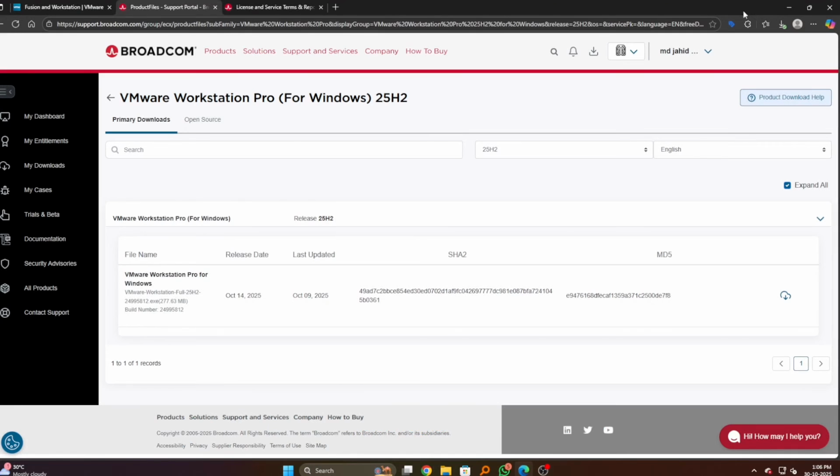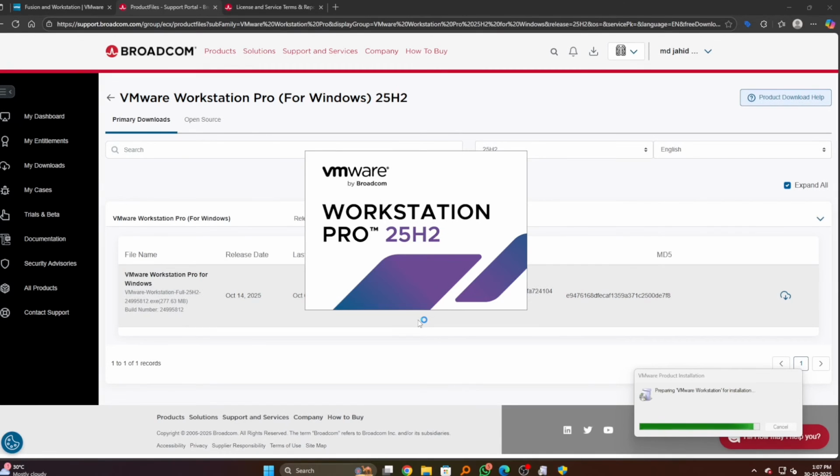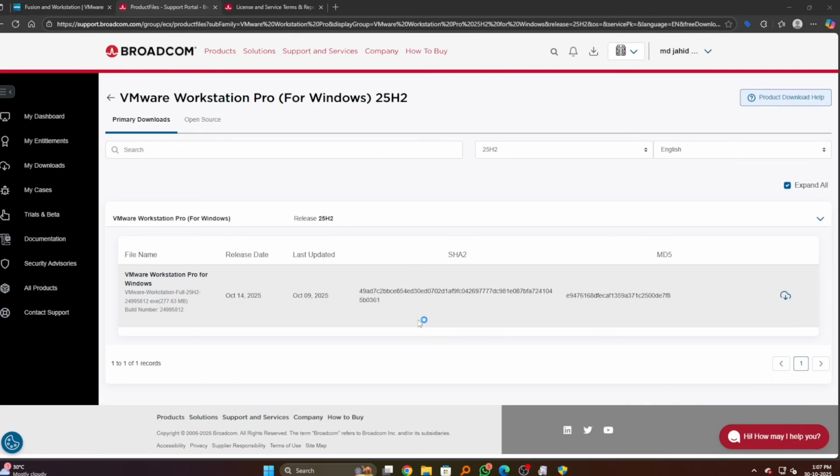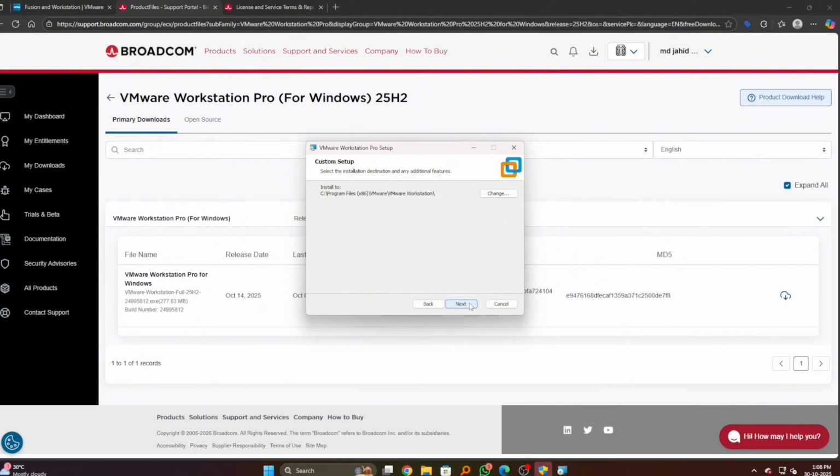Okay, now we are ready. Find the VMware installer file you downloaded and double click it to start the installation. The setup wizard will appear. So click on next here. Now accept. Click on next, next, next. And you can uncheck this also. Now install this. And it will start the installation process.